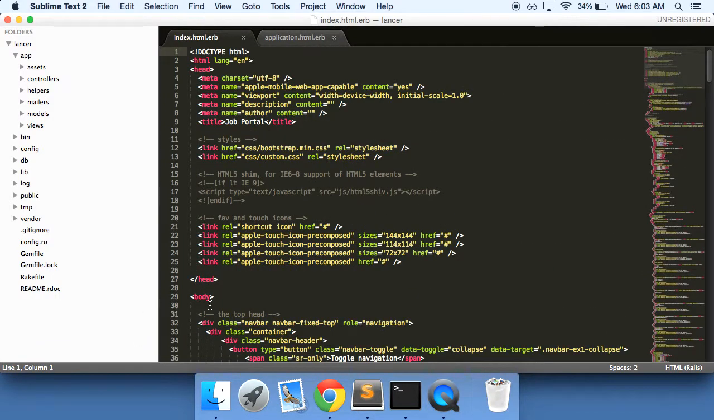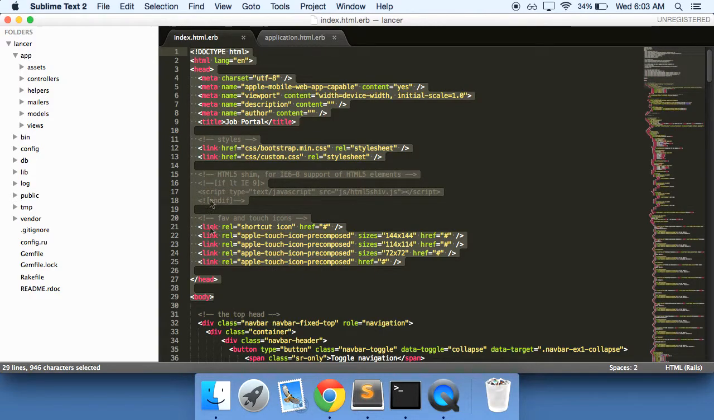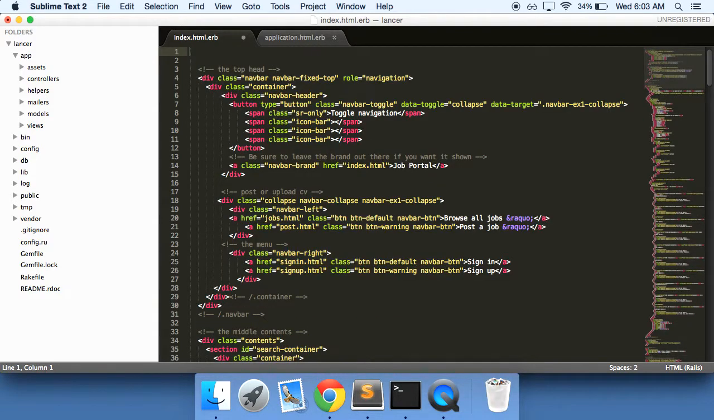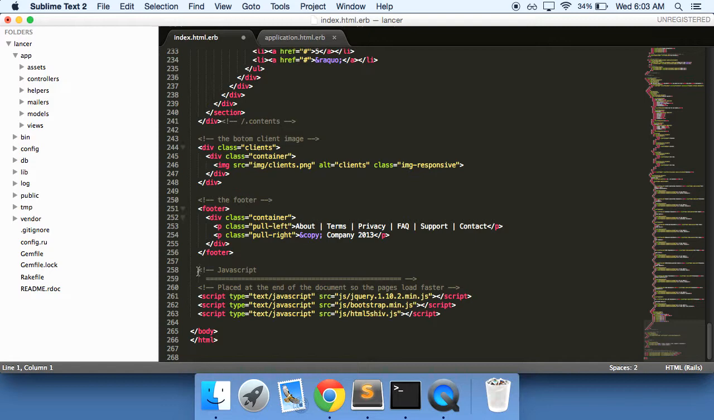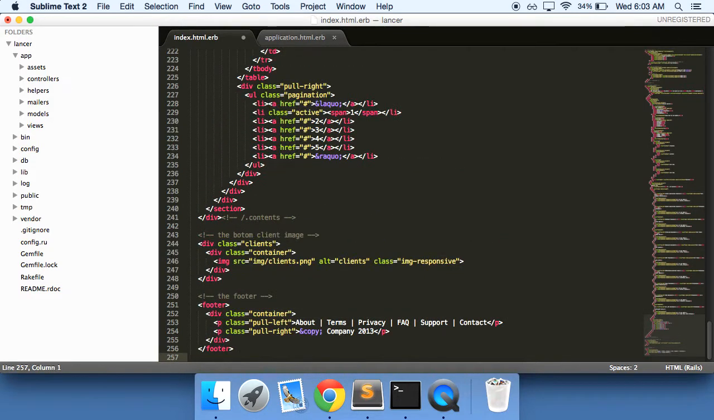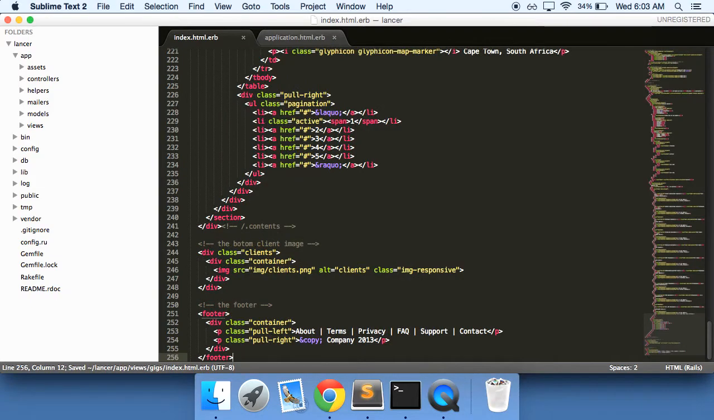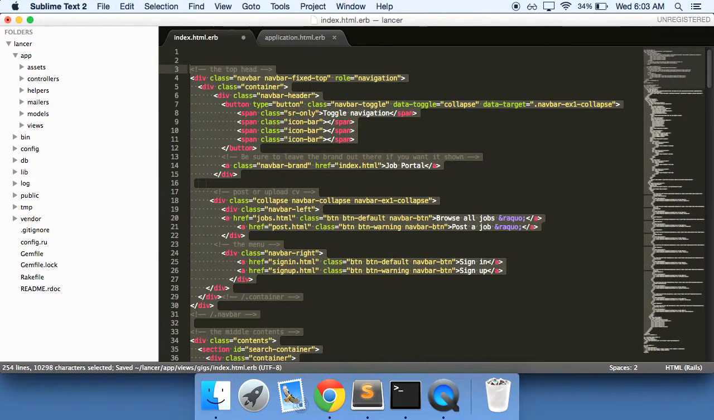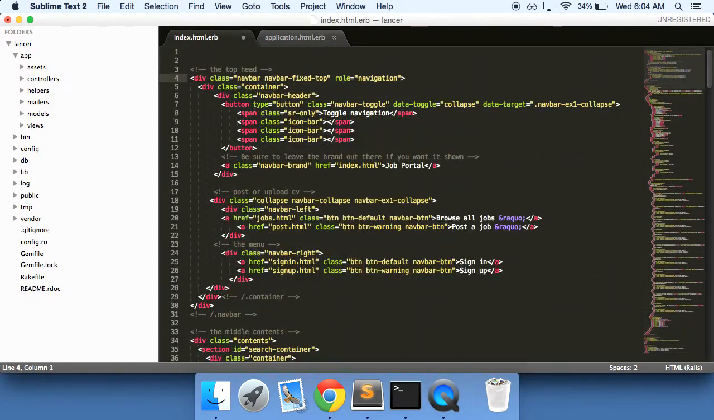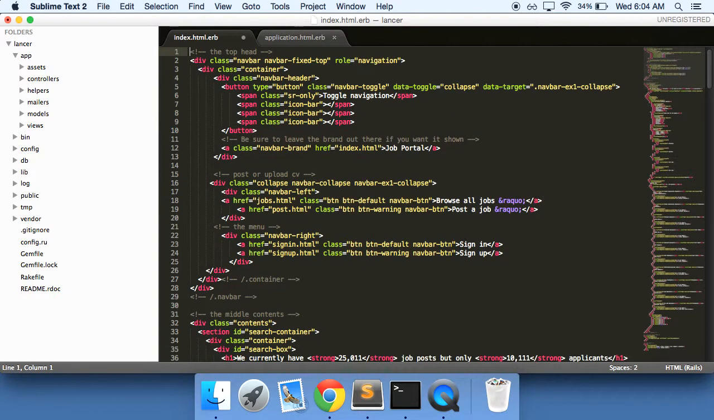So let's go back to the top, and from the body on up, just get rid of it. Down at the bottom, get rid of the JavaScript tags and the HTML tag. Now let's move this all over one and bring it to the top.